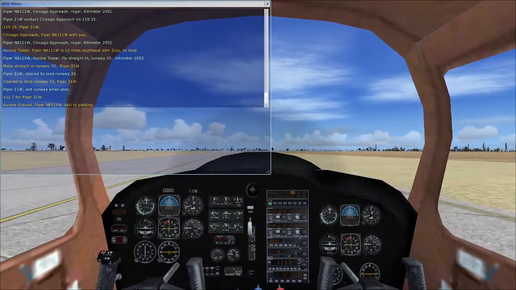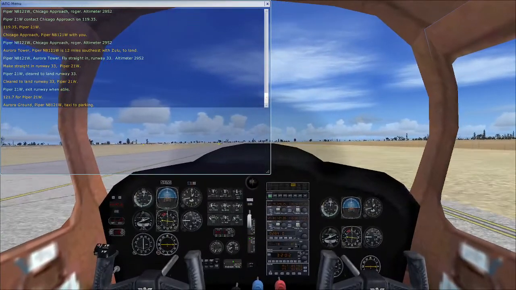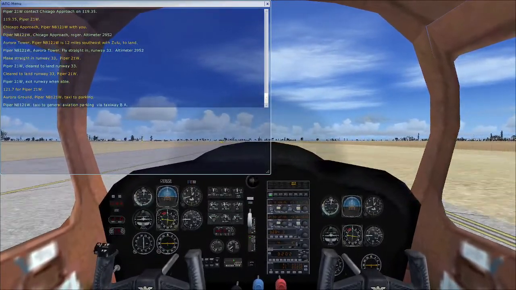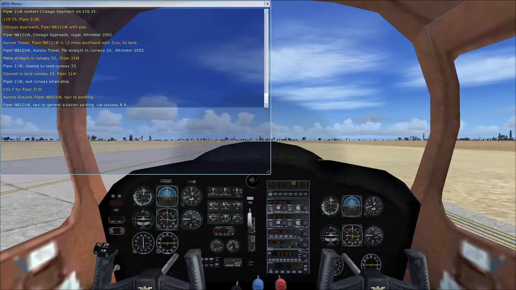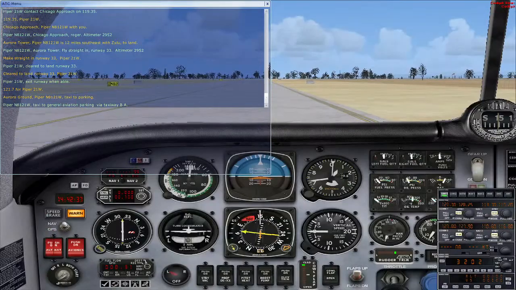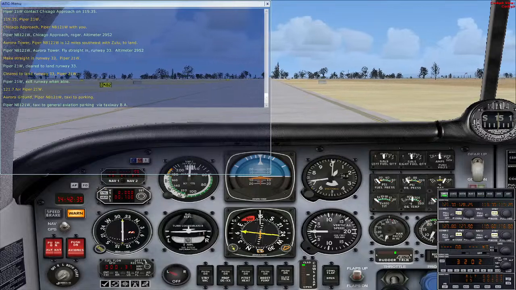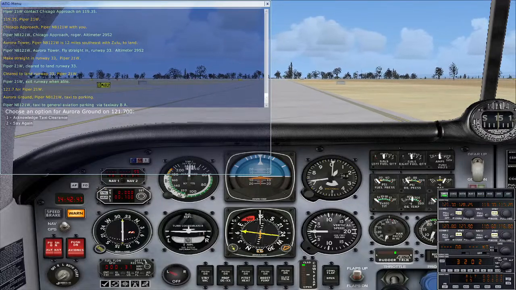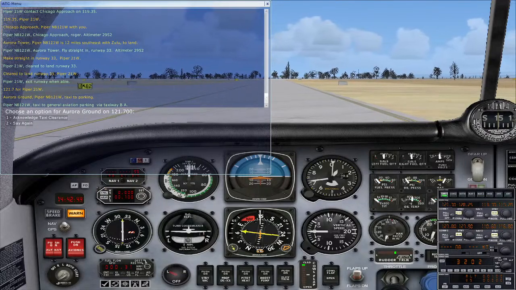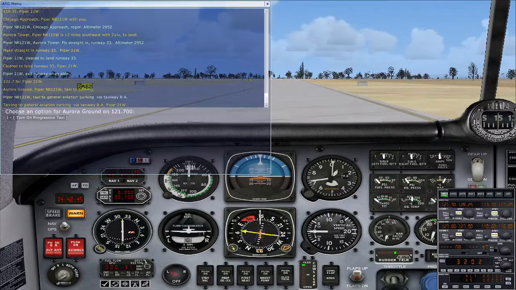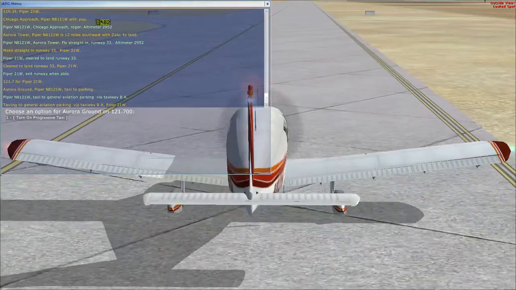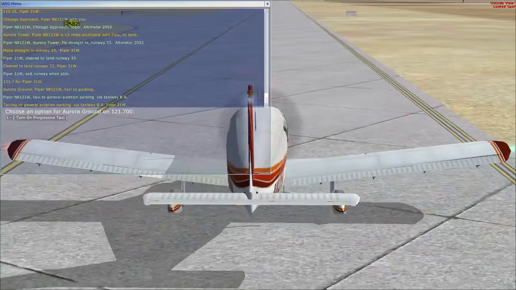Aurora ground, Piper November 8121 Whiskey, taxi to parking. Piper November 8121 Whiskey, taxi to general aviation parking via taxiway Bravo Alpha. Taxiing to general aviation parking via taxiway Bravo Alpha. Piper 2-1 Whiskey.